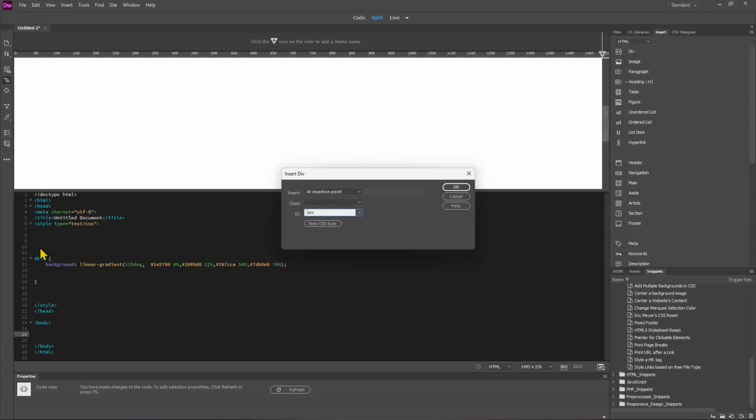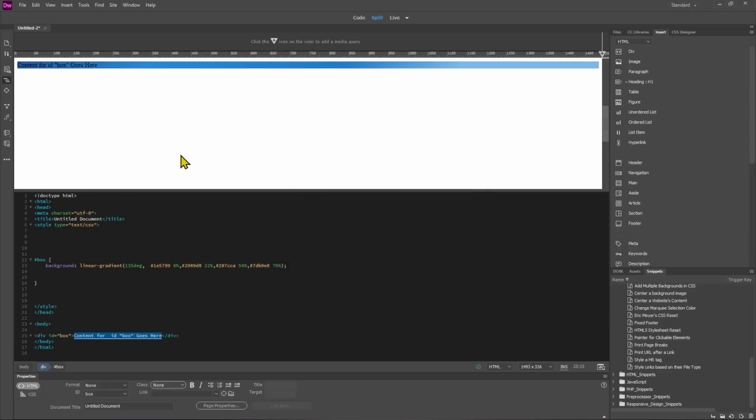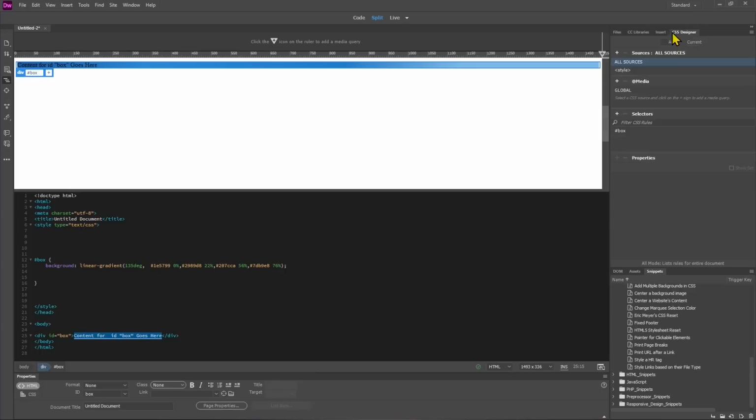So you can do this also all the way around. You can create first the div and then create the class or the ID, or create first the class and then apply it directly in the div creation. And so now this is the div we just created with the box ID.